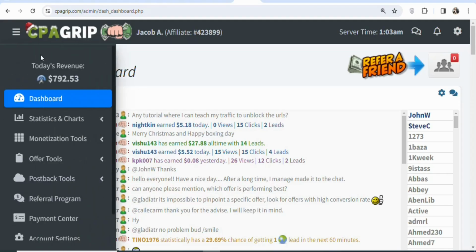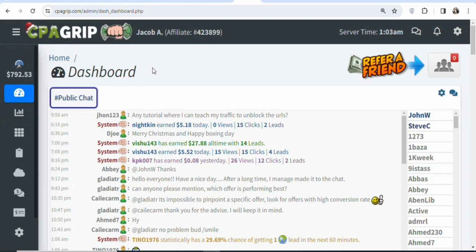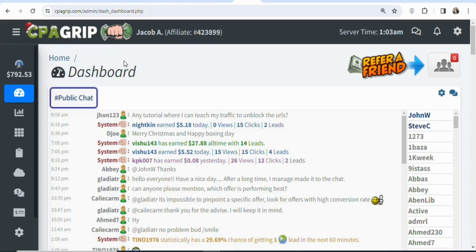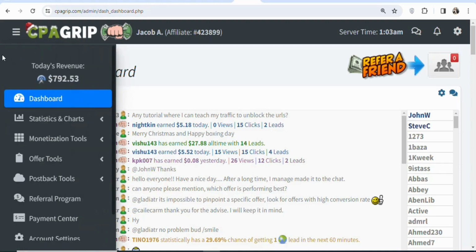Now let's get into the details. The first step is that you have to join a CPA marketing network. You can join Max Bounty or any CPA marketing network that you know. In this case, we are going to be using CPA Group. CPA Group is available worldwide, and the best part is that there are many offers on this platform that you can promote to earn money. So once you create your accounts and log in on CPA Group, what you have to do is find an offer to promote.